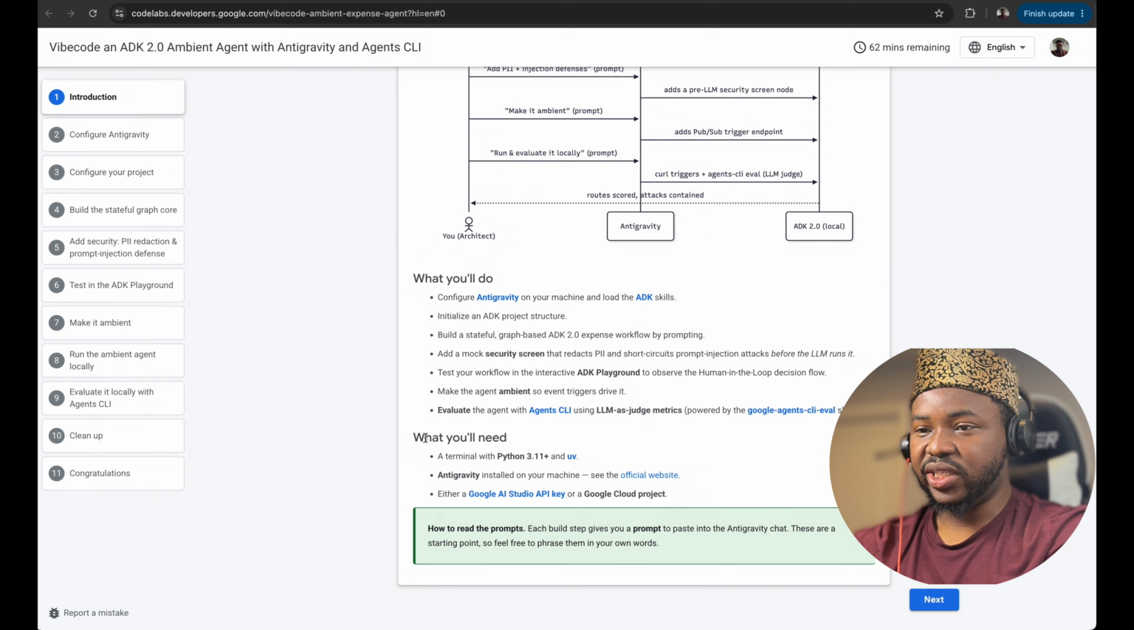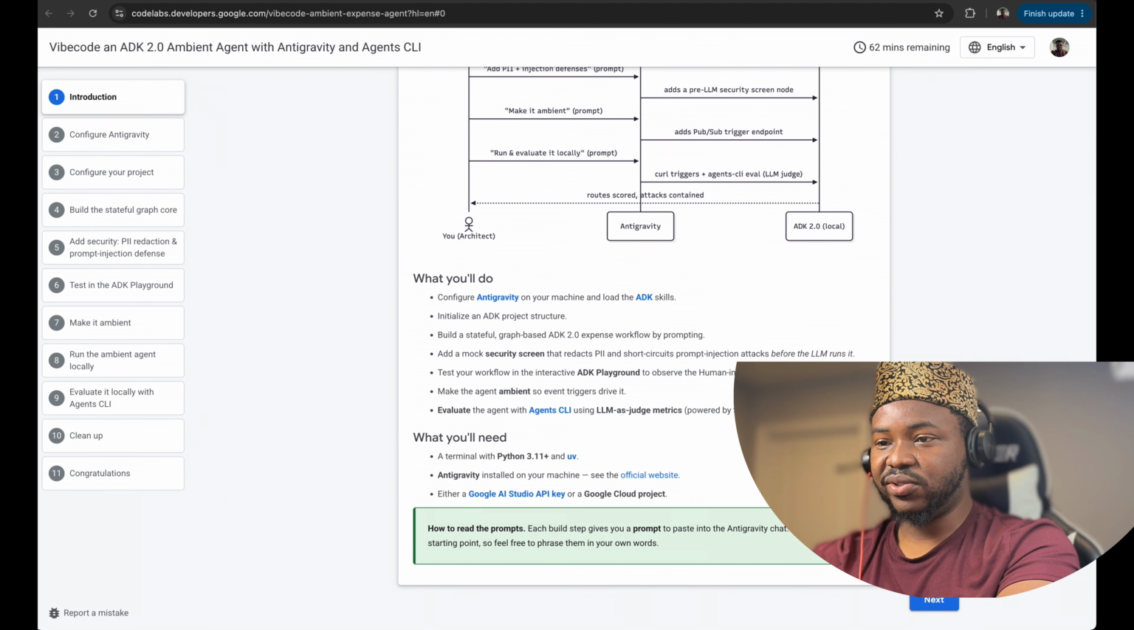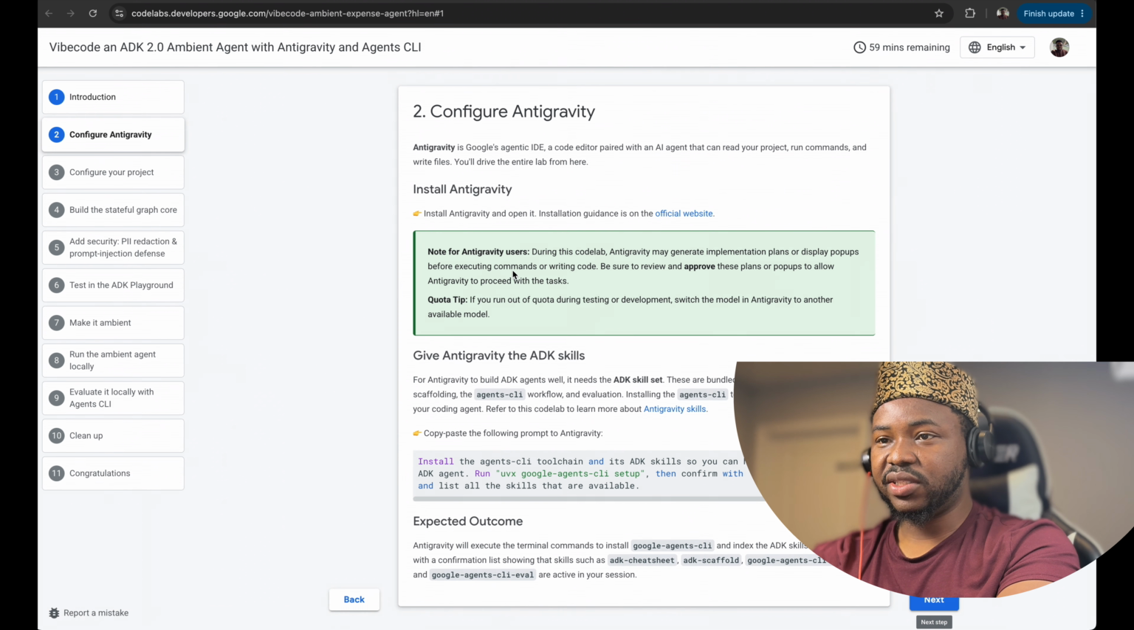This is what we will need. A terminal with Python 3.11 and above, and we have the UV package manager. We have Antigravity installed on our machine, and then we either have a Google AI Studio key or a Google Cloud project. Moving on, we'll configure Antigravity.